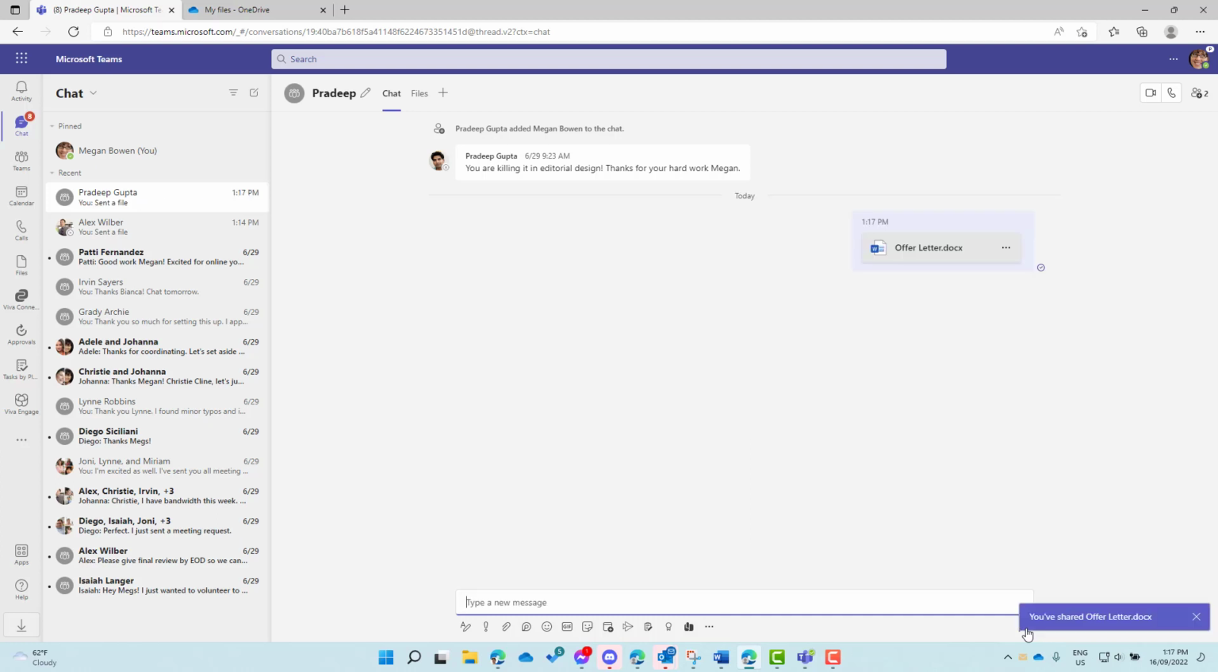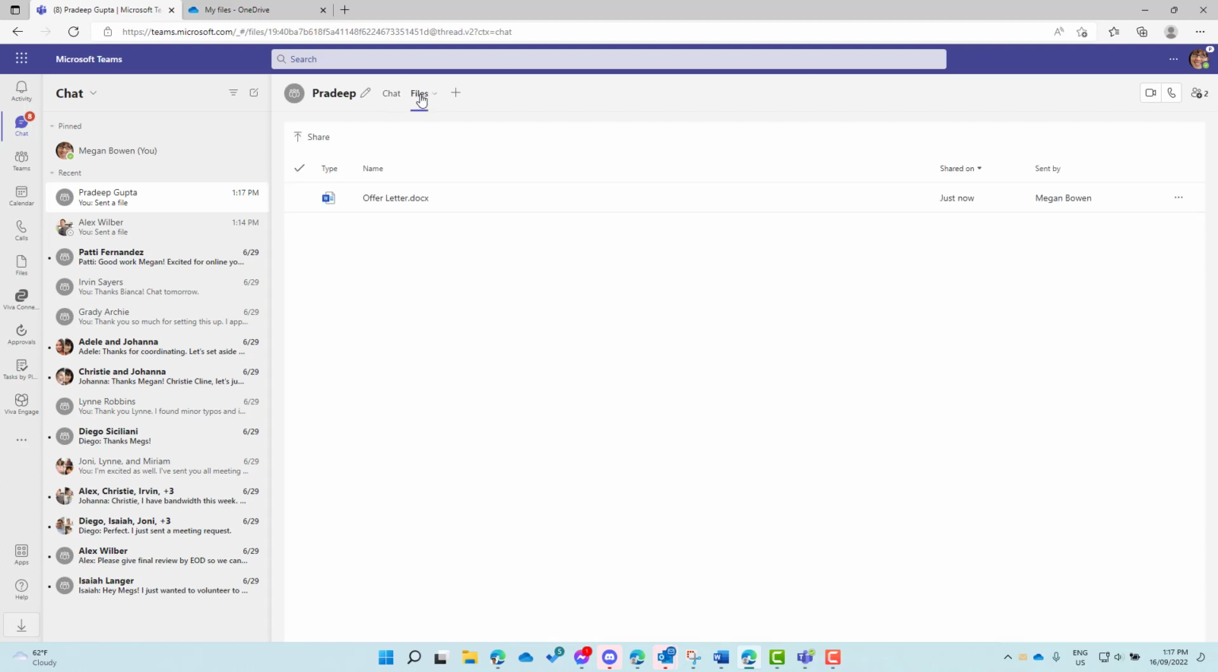All right, so that's been uploaded from my computer. A copy has now been sent and uploaded into this chat. So let's have a look here. In the Files tab, you can see that we've got this document here, and that's just between Pradeep and myself. But where is this actual file? Because I've uploaded it from my computer. So let's have a look inside of my OneDrive.